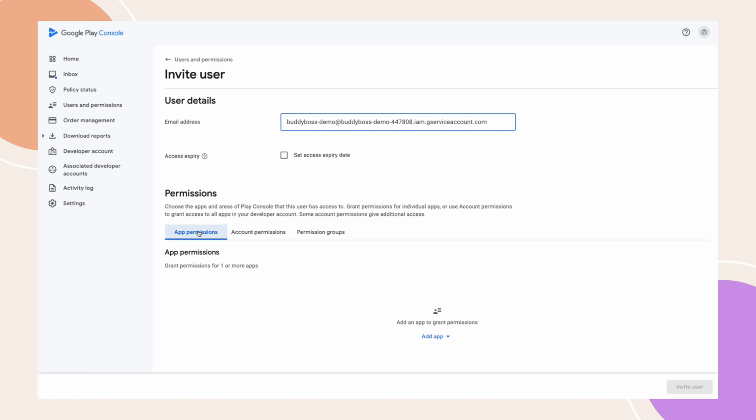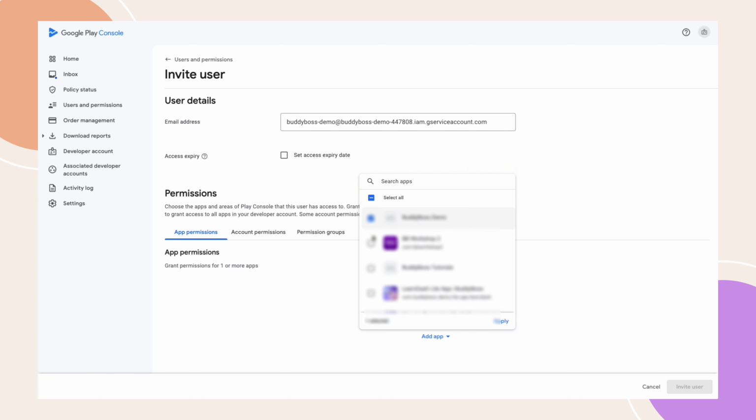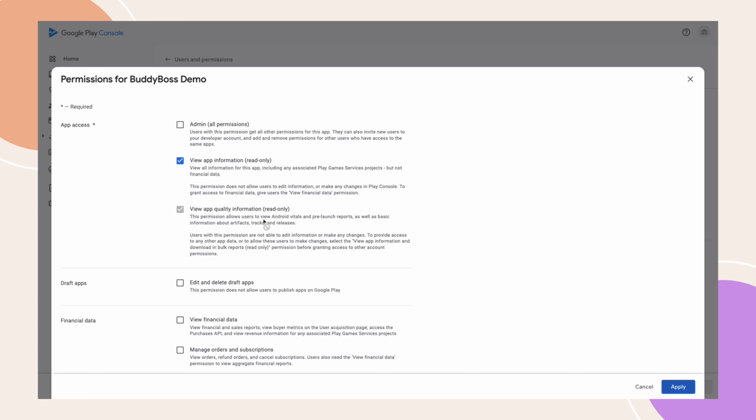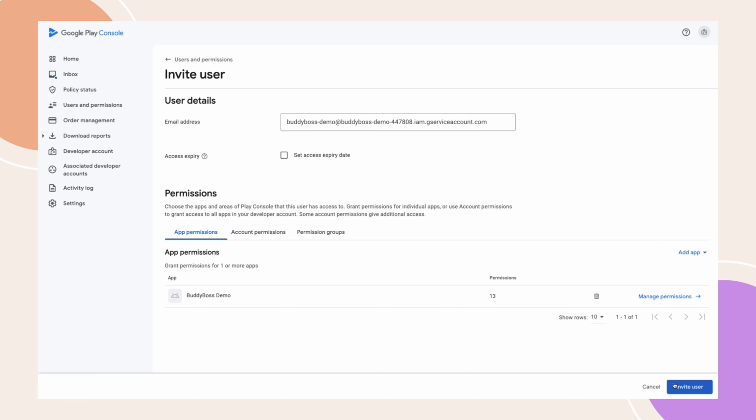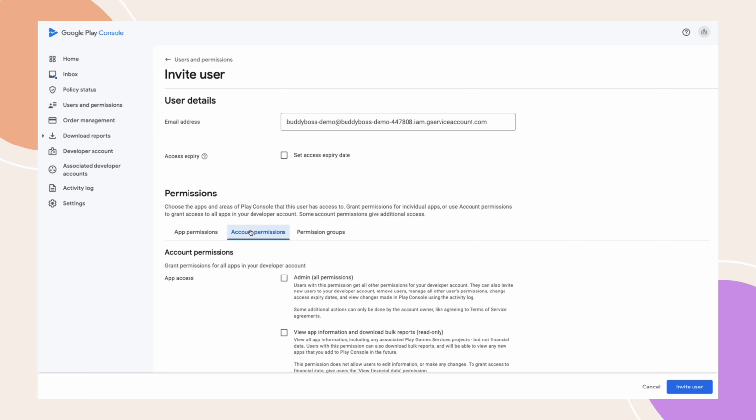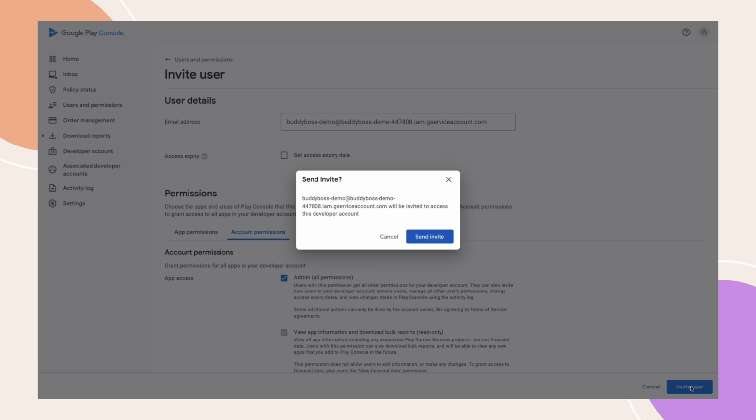Under App Permissions, click Add App and select the app that we just created earlier. Click Apply. In the pop-up, select Admin to grant full permissions to the app, then click Apply again. Next, navigate to the Account Permissions tab. Here, you can decide whether to give full access or limited permissions to the app. Click Invite User. A pop-up will appear to confirm that you want to send the invite.